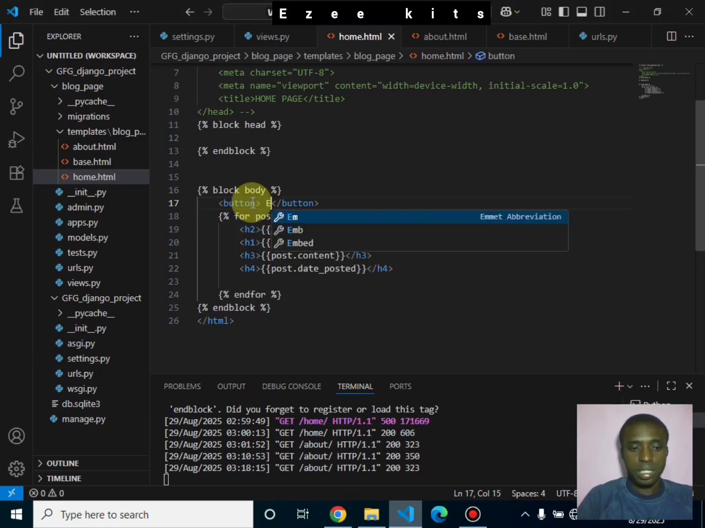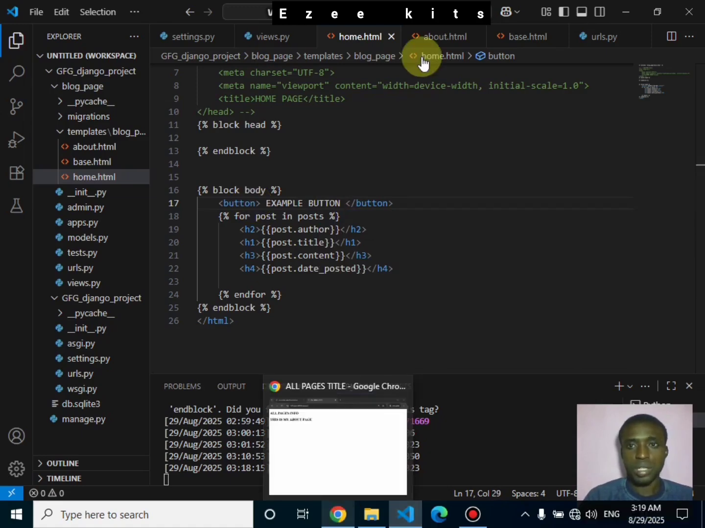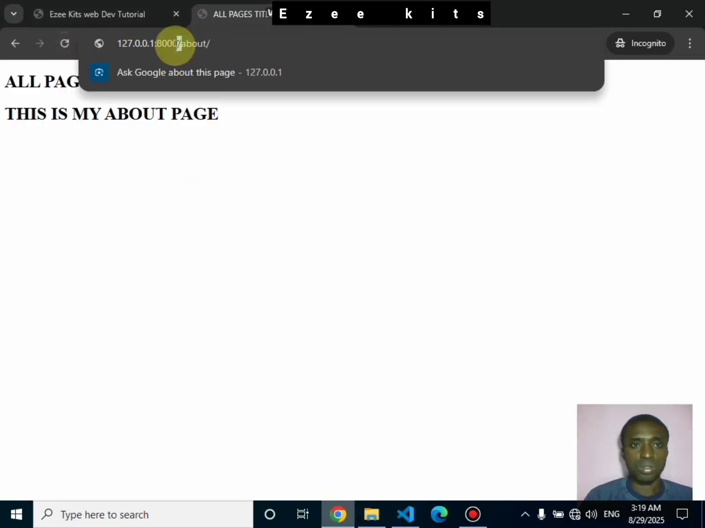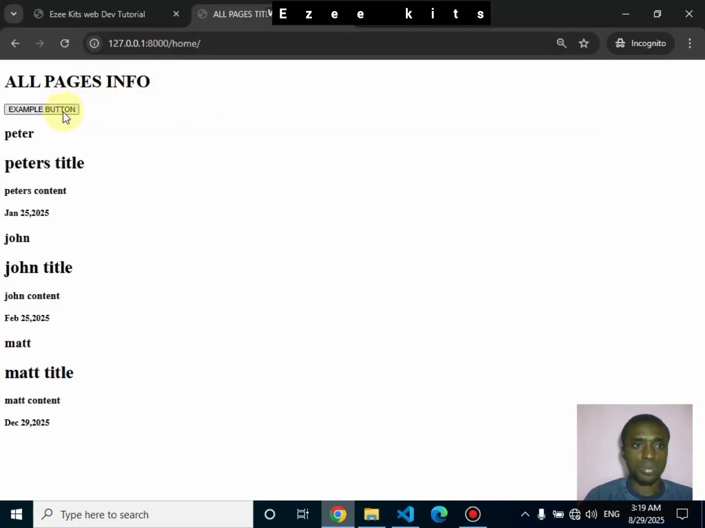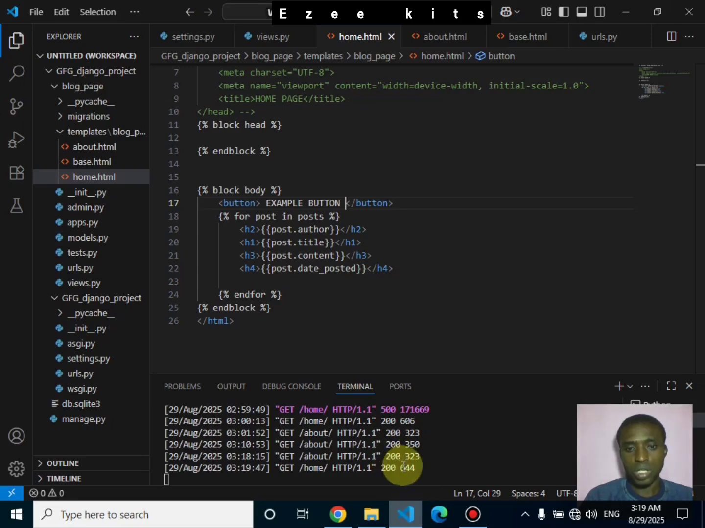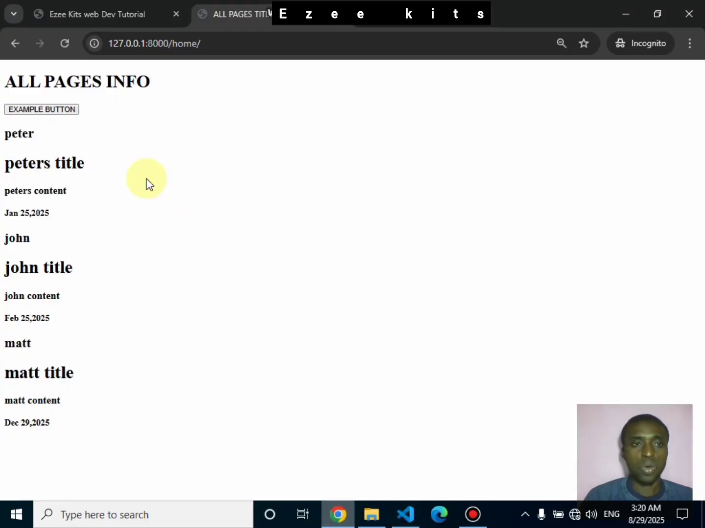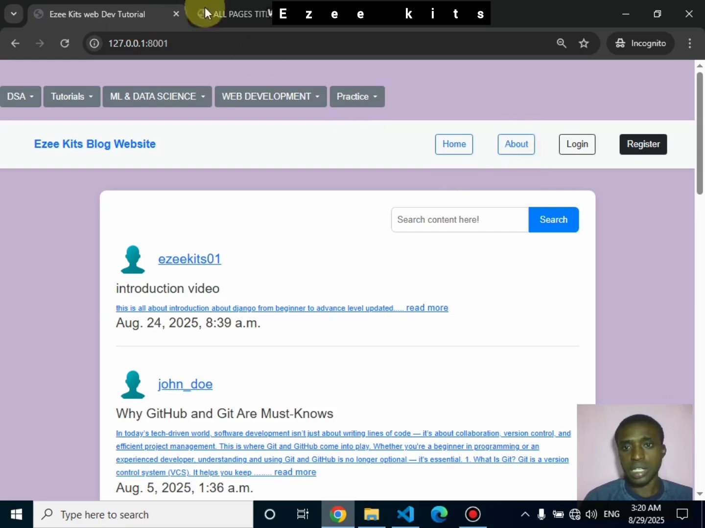Let's say example button. So button, simple as that. Let me go back. Remember that this is our home.html, so we're going to go to our home. Here is our example button, and when we click on it, what we're actually doing is making a get request, as you can see down here. But let's not go much into that for now. You can see how we're able to create a button. Right now it's not looking like the type of button we're expecting.